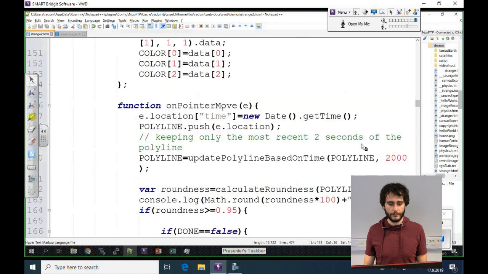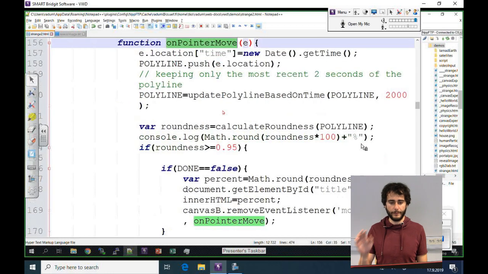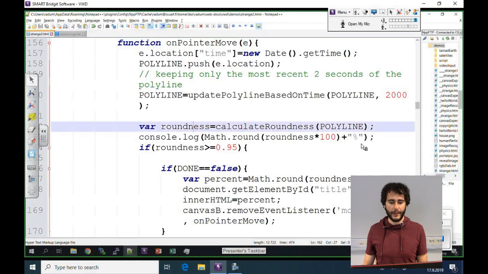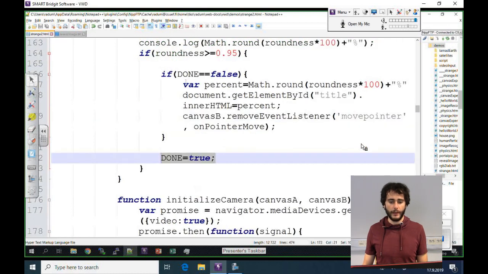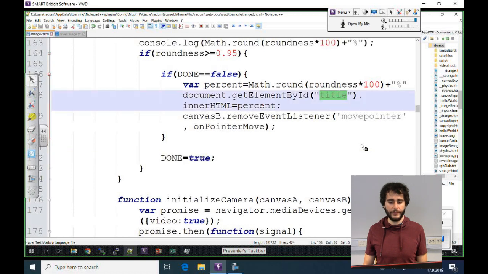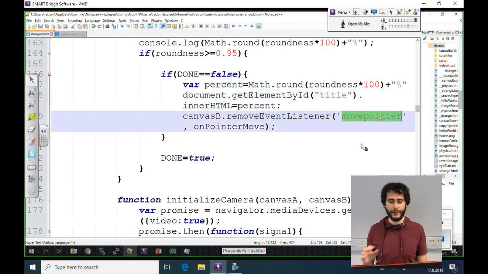Then every time the pointer is detecting that it moves, it checks the roundness, and if the roundness is going to be greater than 95%, then you are done. You complete the game. We also update the title to put there this percent value to know how good your score is, and we remove the event listener so that the application doesn't update anymore. I mean, you can't draw anymore after you finish the game.